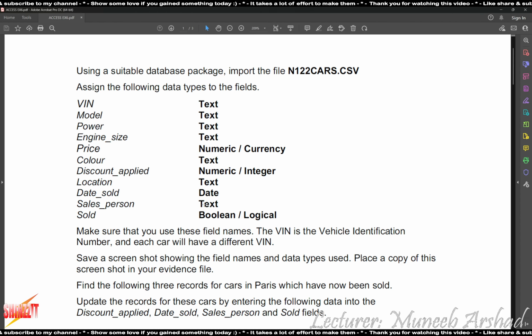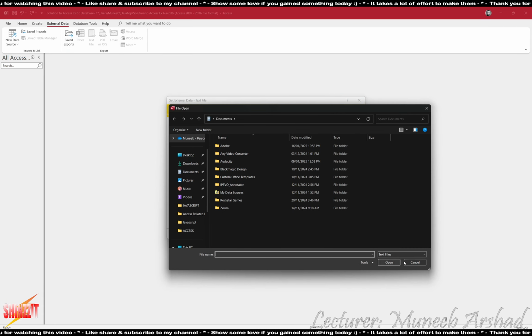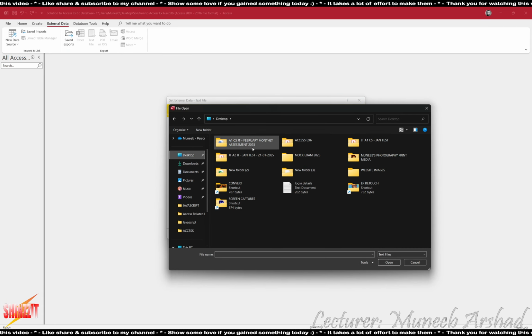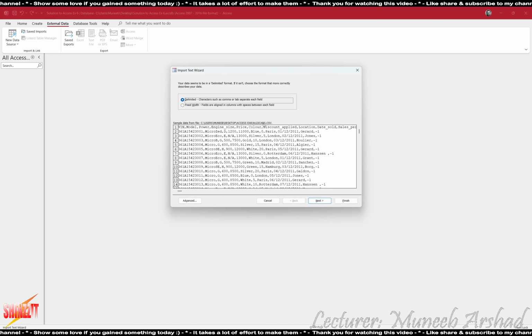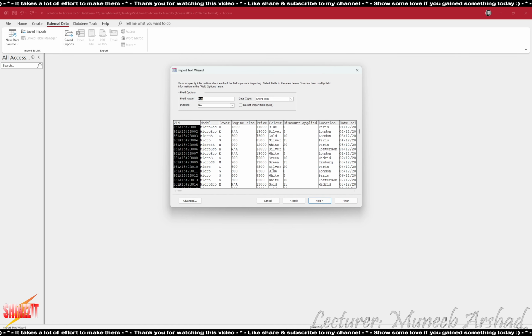Create database, we close the blank table, we go to external data, new data from file, text file, browse, N122 cars, we click on OK, it is detected as delimited, we click on next. The first row is containing the field names. Next, over here we are to assign the data types.